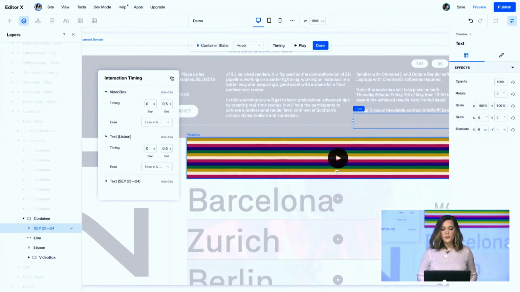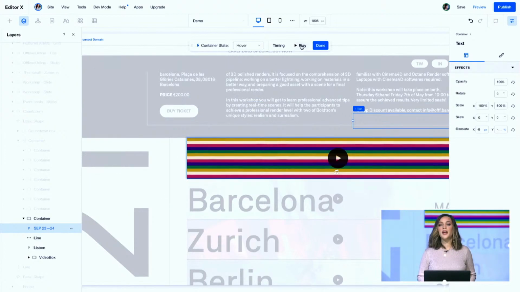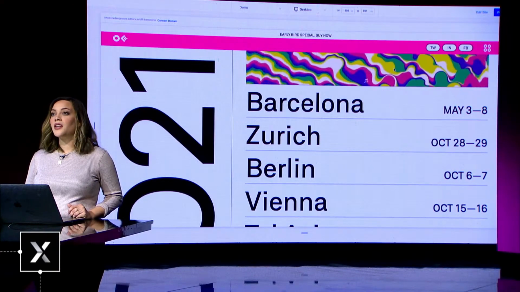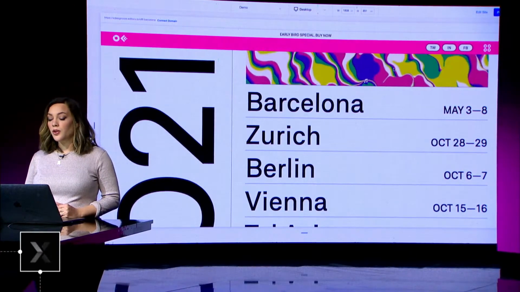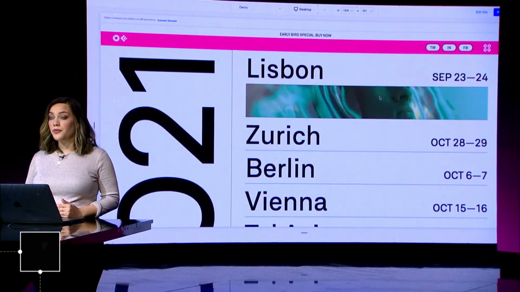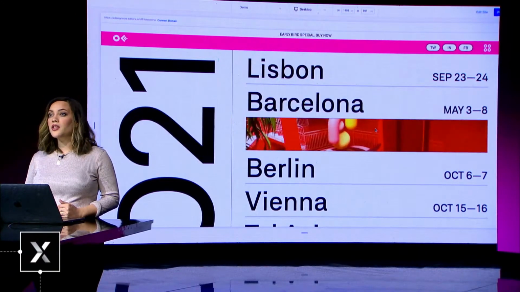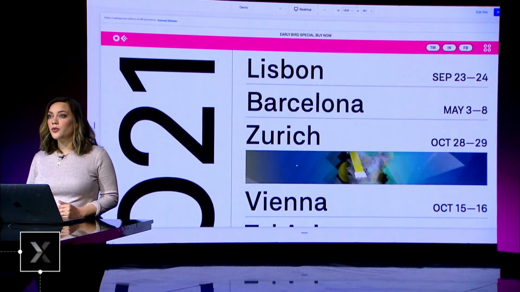And now I think we're ready to go. So you can actually play it here, but let's do the full effect and move to preview. So super nice. Every time you hover on each of the locations, we reveal this really beautiful video. And again, this is just one example of what you can do here.